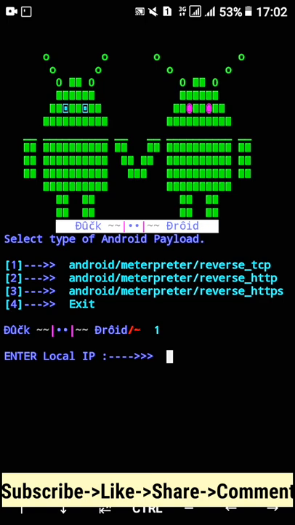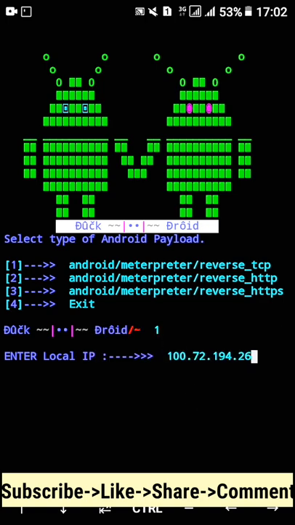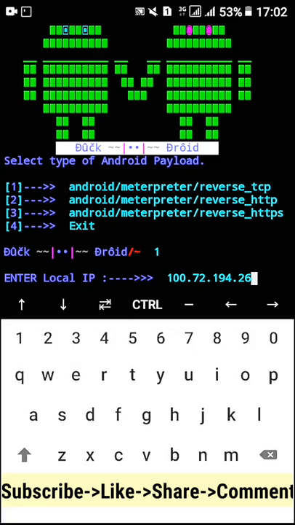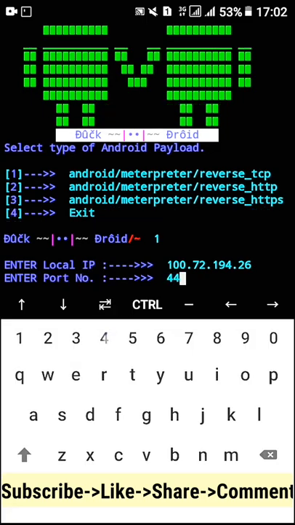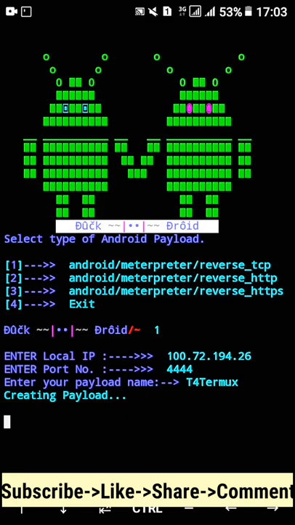Here you have to enter your local IP address. After this, select any local port, any choice of yours. Then you have to enter the name of the payload you want to generate. As an example, I take T for Termux. After this, you have to wait 30 seconds more and your payload will be generated.